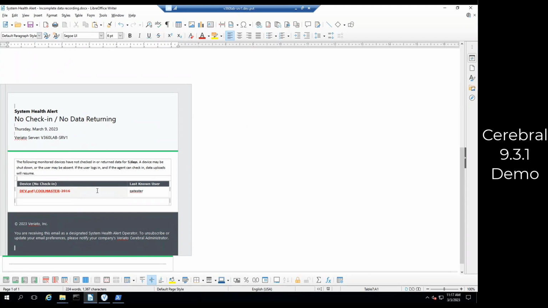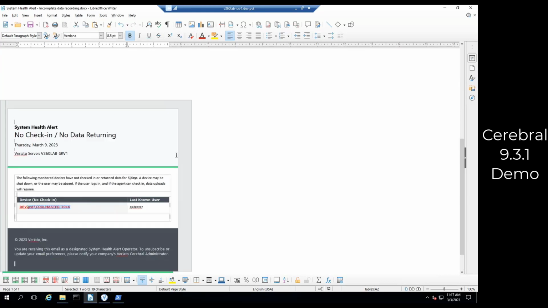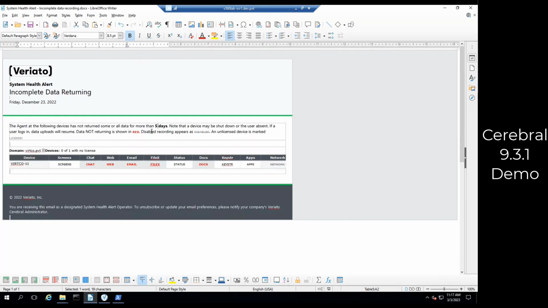So this is the classic one, and it still happens, right? If the computer hasn't checked in 5 days, it will tell you which computer hasn't checked in. But then if the computer is checking in, but it has not sent some of the activity that is meant to be recorded, then it will mark them in red. So in this case, my computer's reporting screenshots and user status and applications, but it was not giving any chat, web, or email. Now, this does not necessarily mean that the recorder is broken.